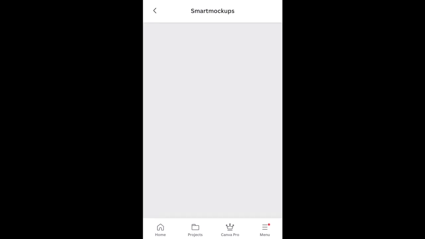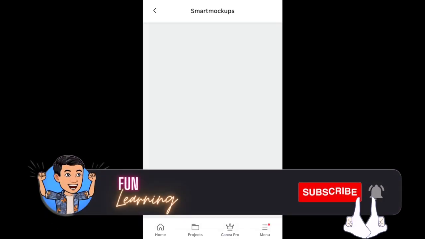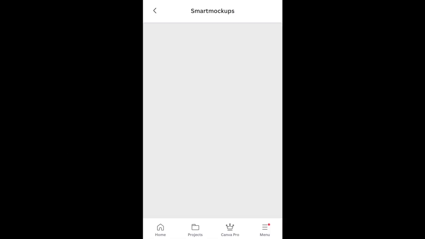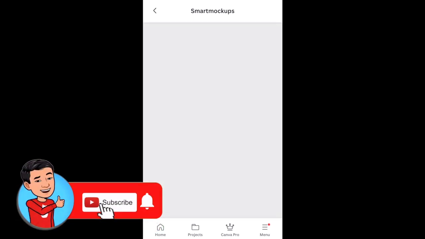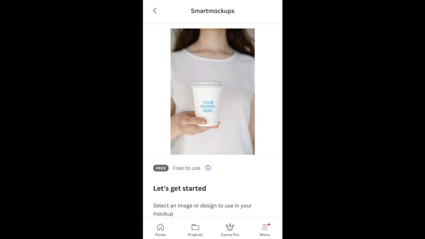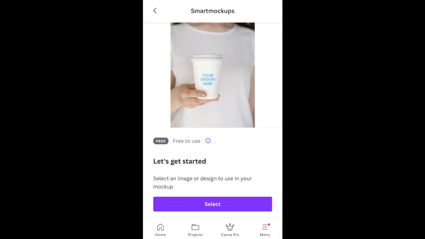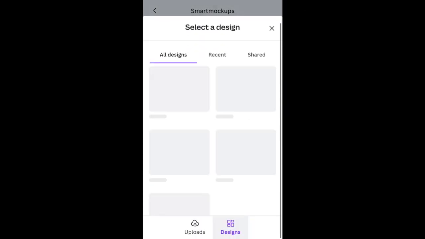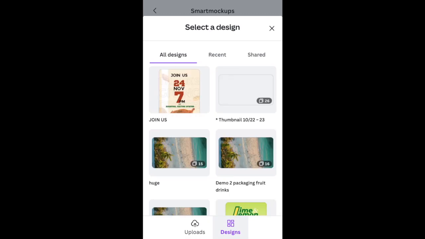Just wait for a few seconds to reach this page, because this is an online tool, so sometimes it will need time to run. So once we come in here, we can click select, okay, select the design.